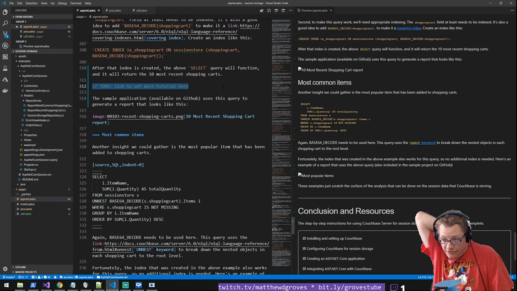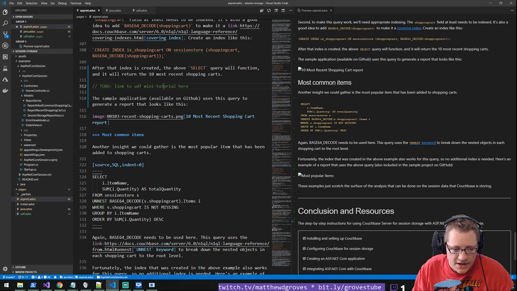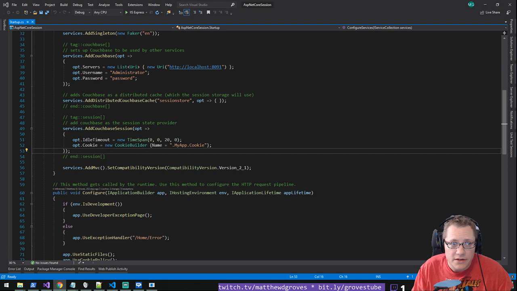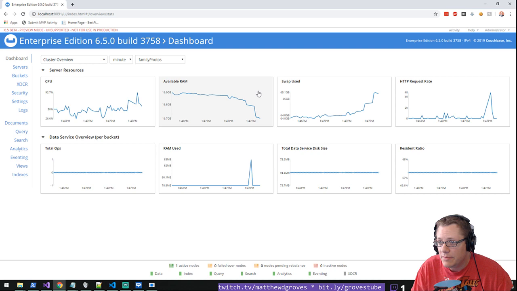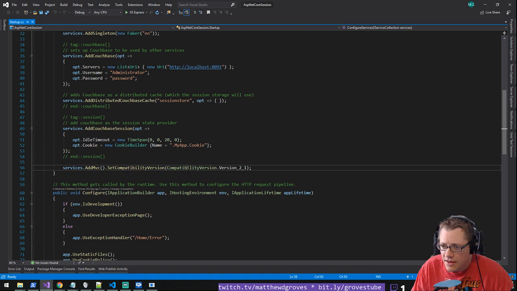So let's go ahead and just make sure, do I have a session store bucket created in Couchbase ready to go? I think I do. I think I was in there earlier and saw it. Let's log into my local instance of Couchbase Server, which is a database. And there is session store. Yep, there it is. Nothing in it, which is fine. And I'll run the web application here.